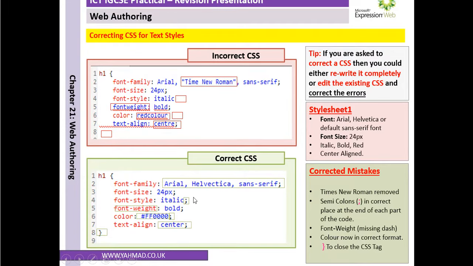So let's look at the correct version of the CSS. Here we have the right font style: Arial, Helvetica, Sans Serif. We have the missing semicolon. We have the missing dash between font and weight. And then you can see the color is in hexadecimal format with a hashtag and 6 characters representing red, green and blue. We've got a semicolon, and then we've got center spelled in the American way, and then the closing tag for H1.